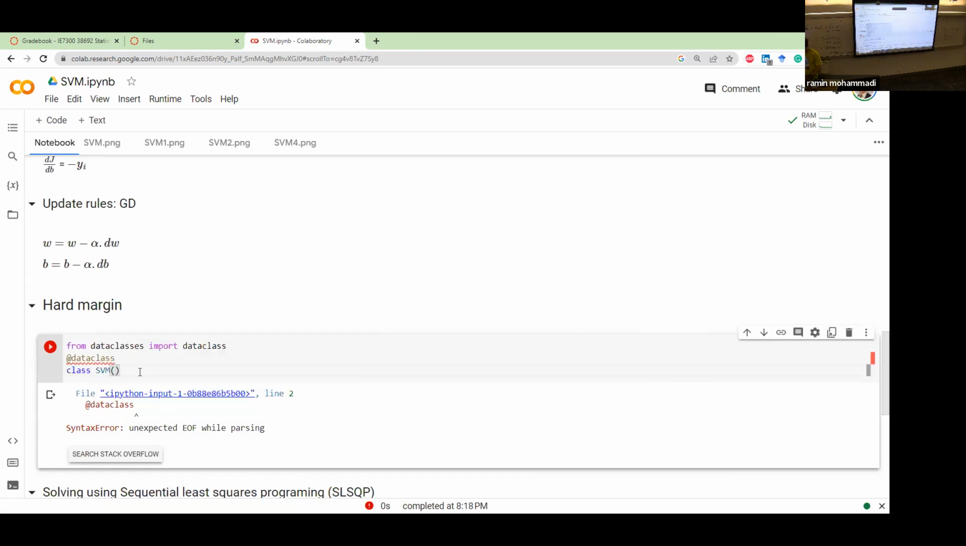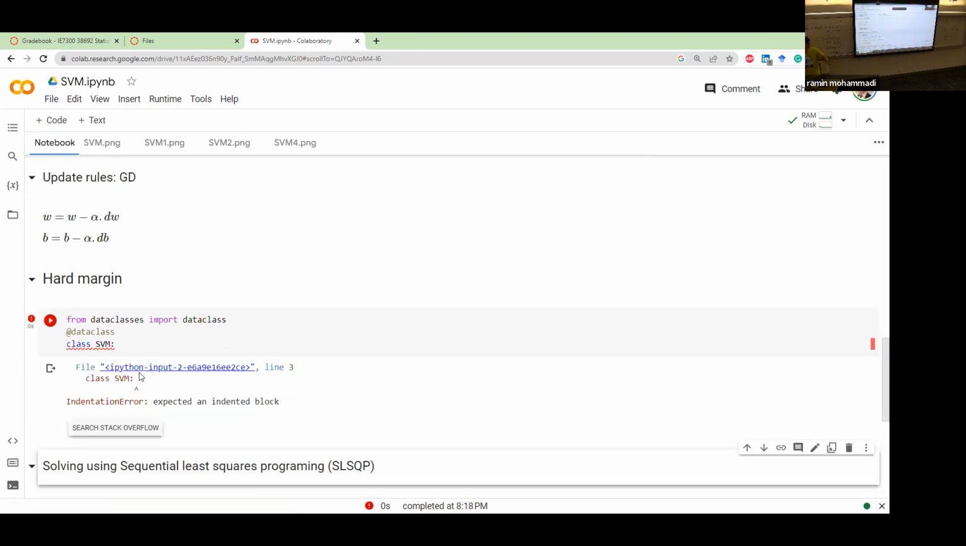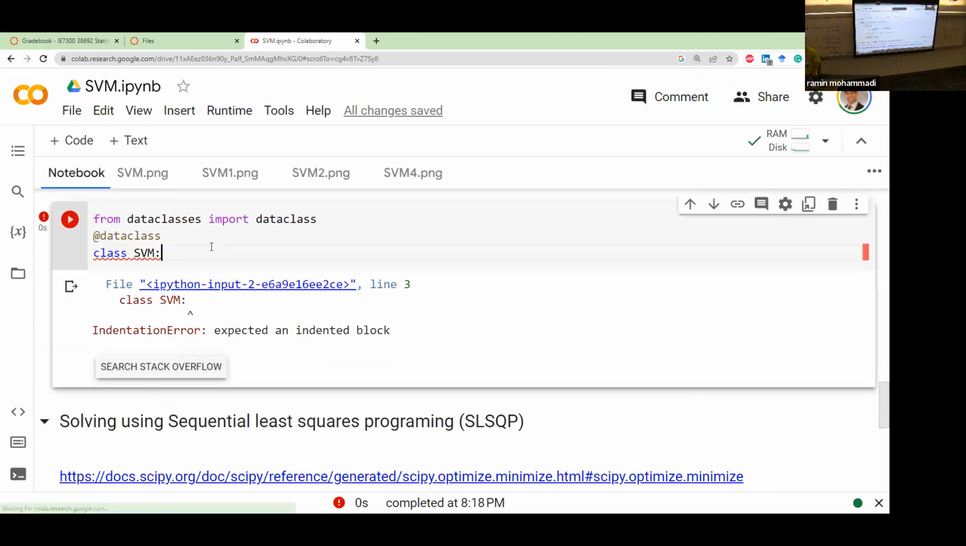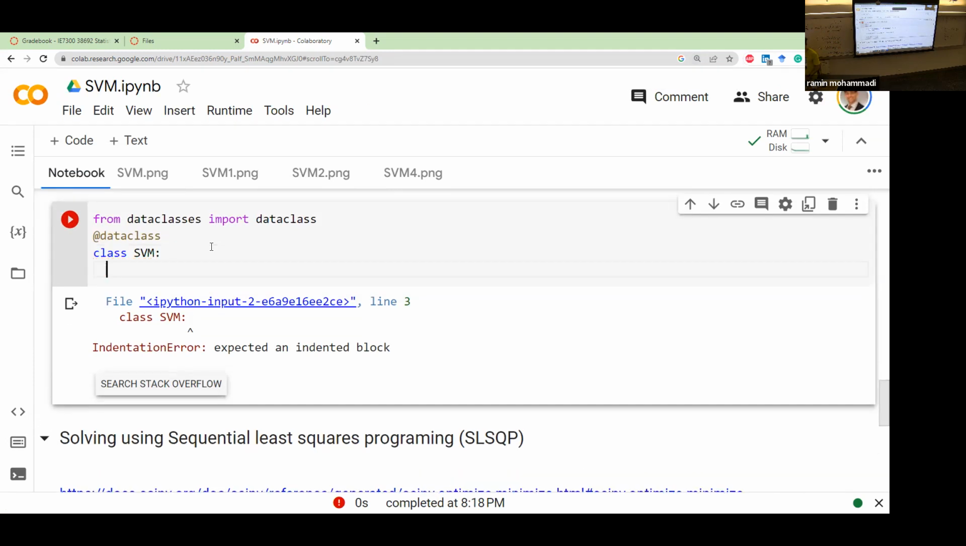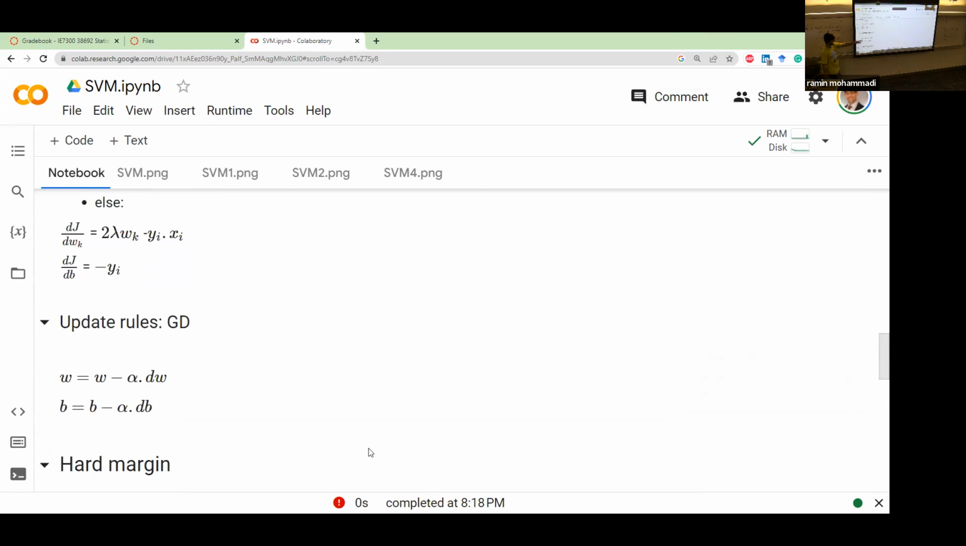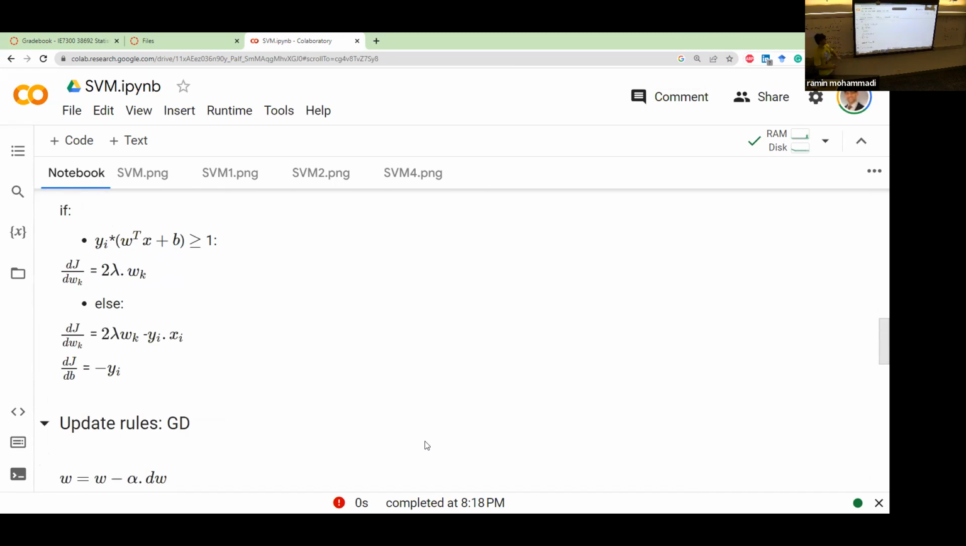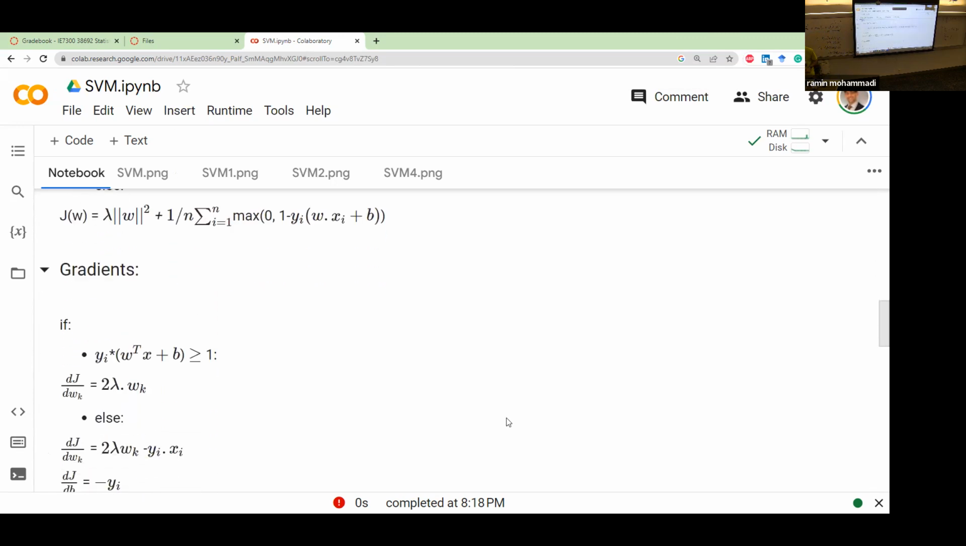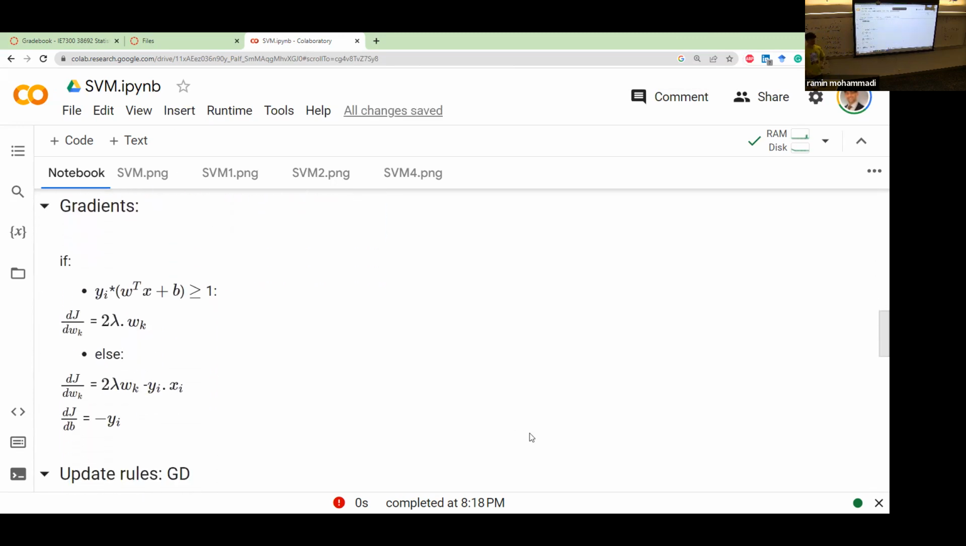Let's call this class SVM. Can you read it, or do you want me to make it larger? Is that good? Yeah. Okay. So class SVM. What parameters do we need for this hard margin SVM? Look here. We need a learning rate, correct? Because we're going to do gradient descent. We need a lambda, right? Because again, we had a lambda here. Then let's see what else we need. Because we do gradient descent, we need a maximum iteration, right? So let's just start with these three parameters.